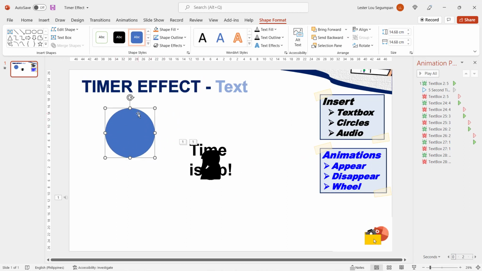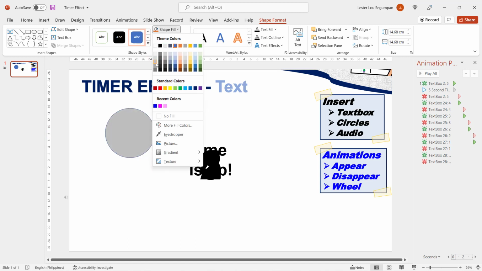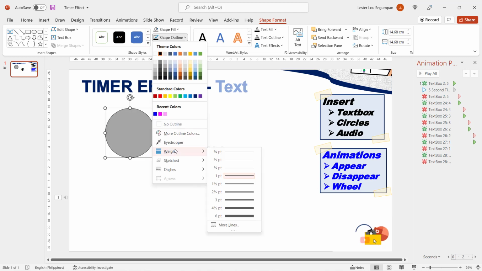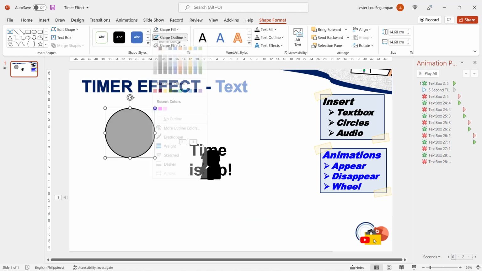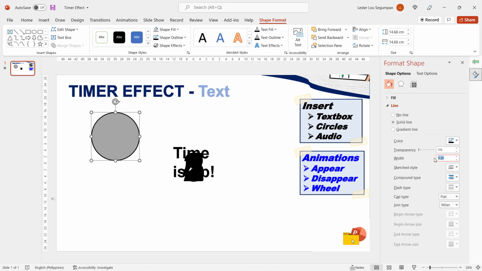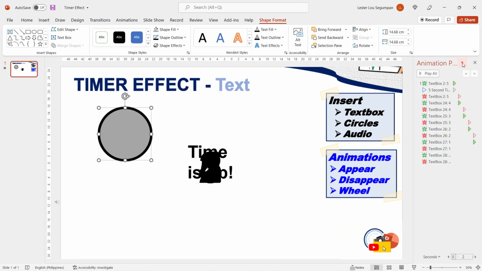Okay, and just to add some aesthetic value to that, I would like to fill it with gray probably and an outline which is black. You could also change the weight to 6, or if you don't like 6, you go to More Lines, you go here and add 15, 20, it's up to you. So I'm just going to choose 20.